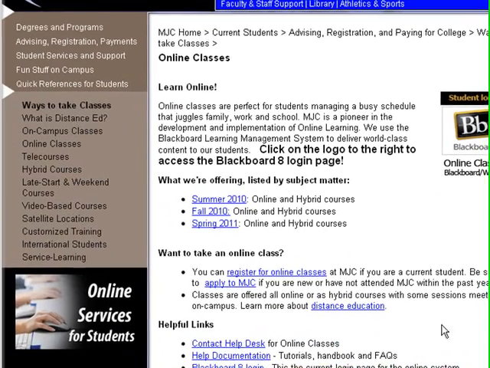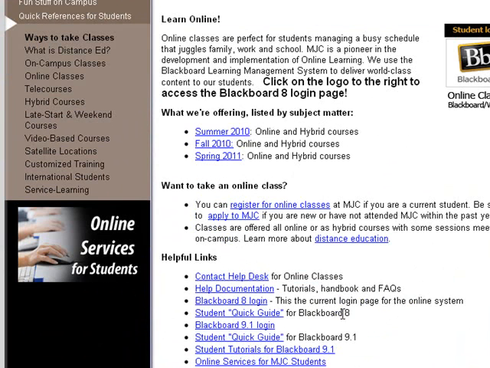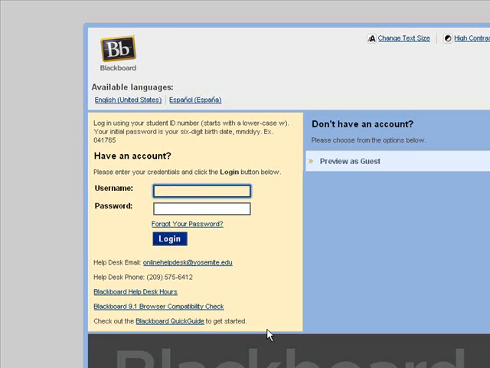Now we click on that, and once we go in, in the past we would click on this, but today we're not going to. We're going to scroll down and we're going to find Blackboard 9 login. We click on Blackboard 9 login, and then you're going to input your password and your login information.